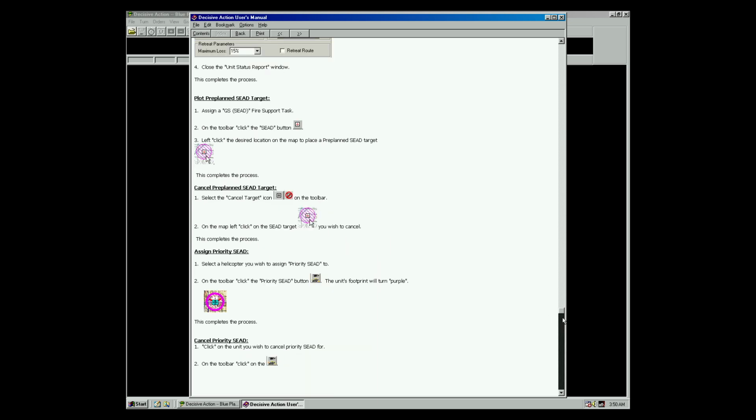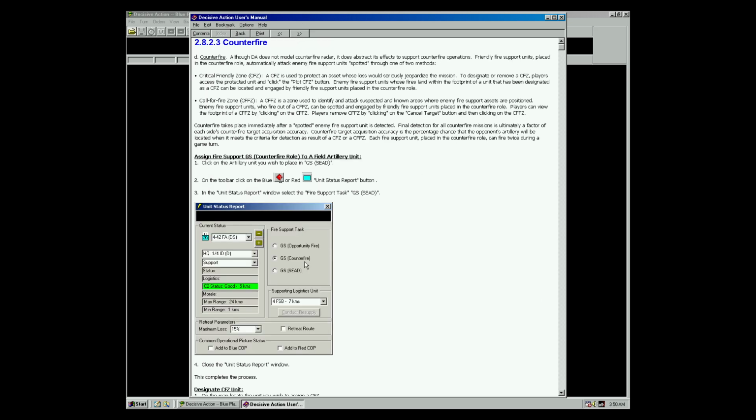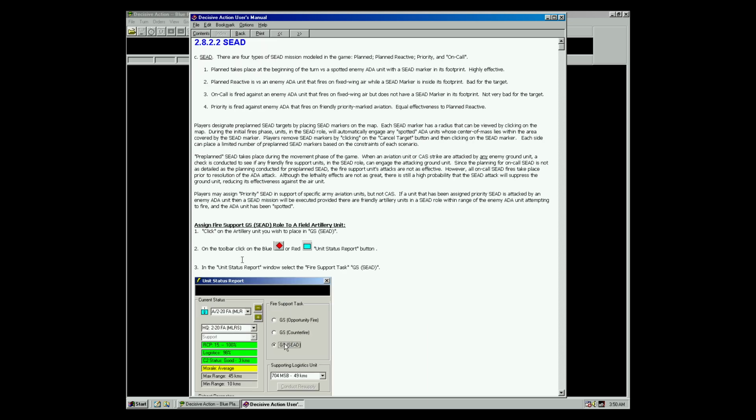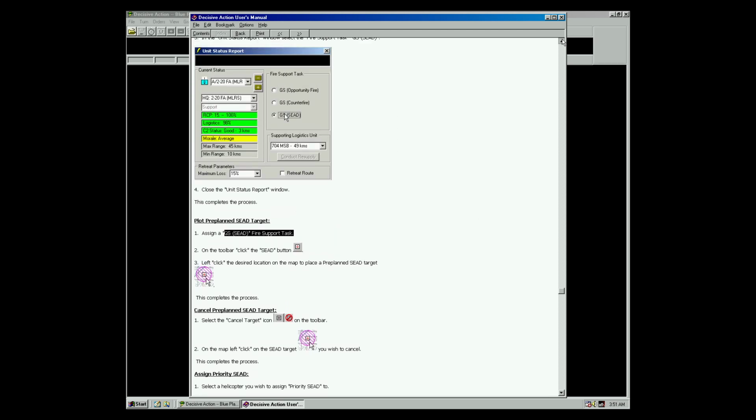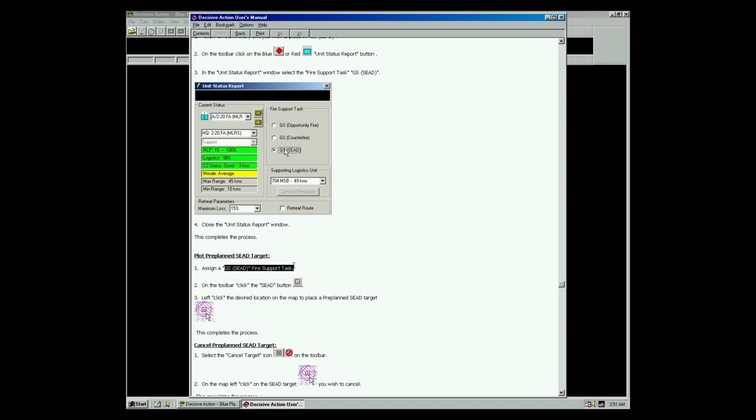Fire Support Task. Oh. Assign a fire support task. It's assigned. Okay. So I think what that's saying here is assign the GS Seed fire support task role to at least one artillery unit. I think that's what this is saying.